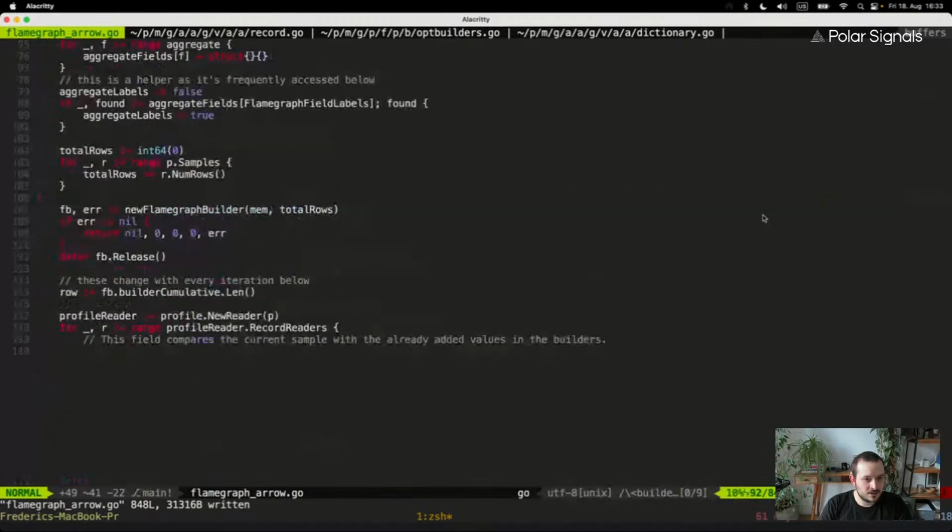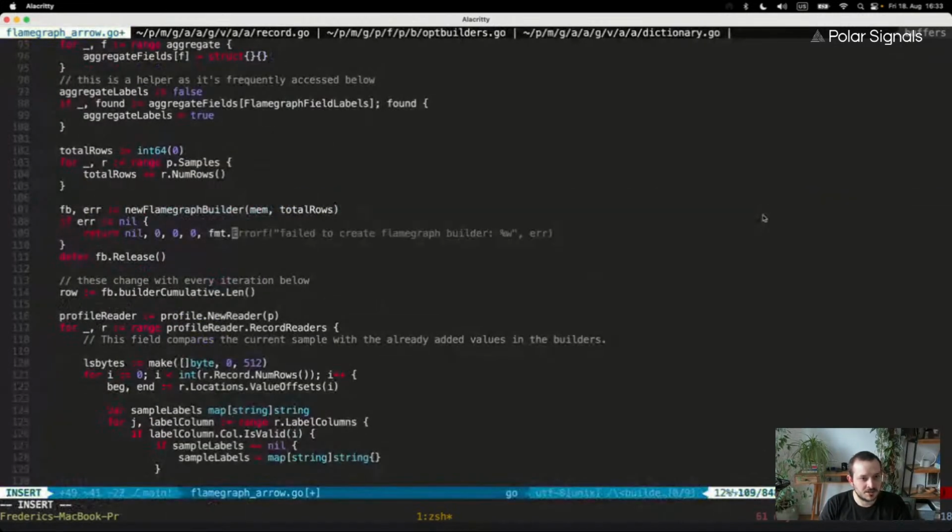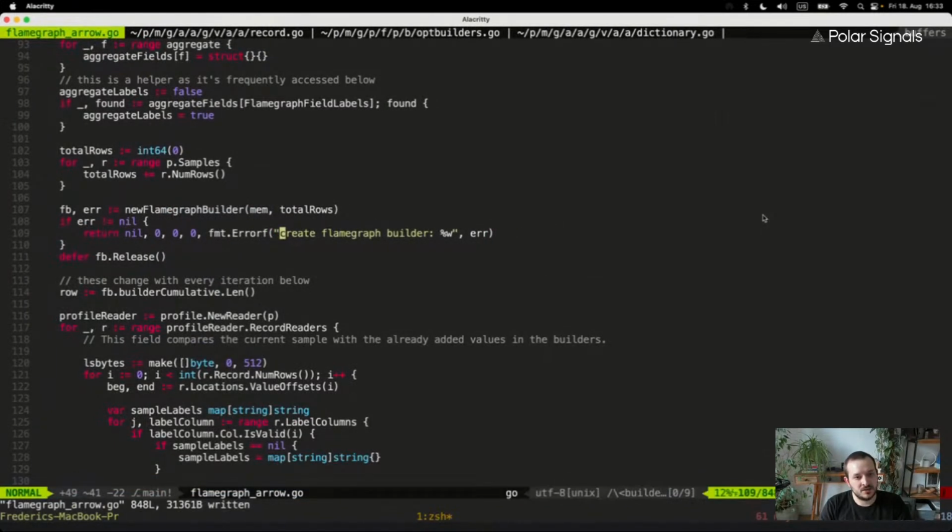Do we not do any error handling here? Just be a nice citizen. I don't like that. We want to basically create stack trace, create Flamegraph builder. Yep, that is the way I like it.